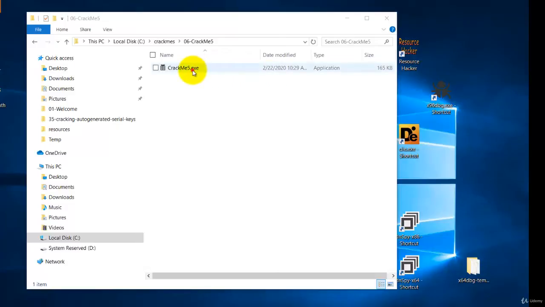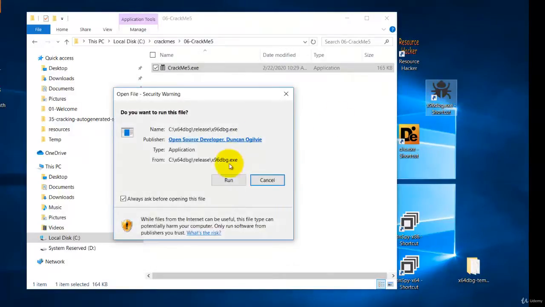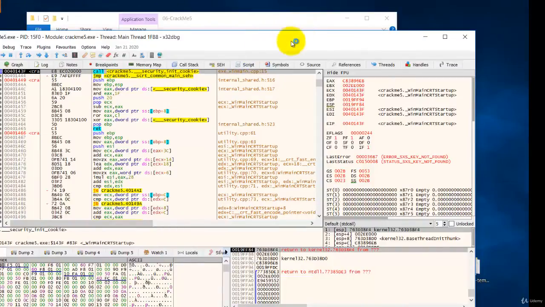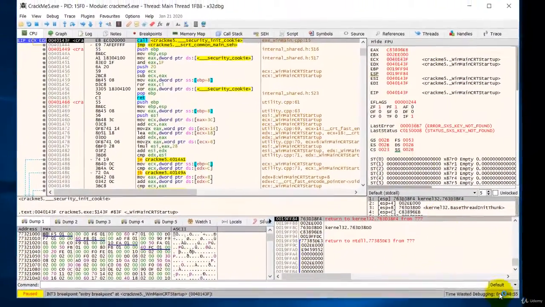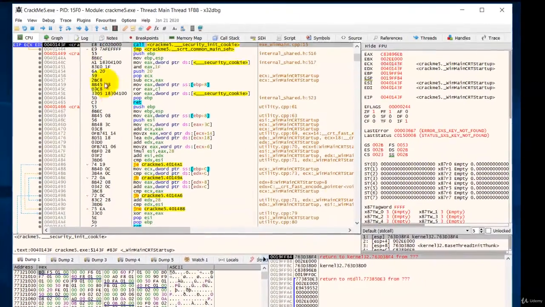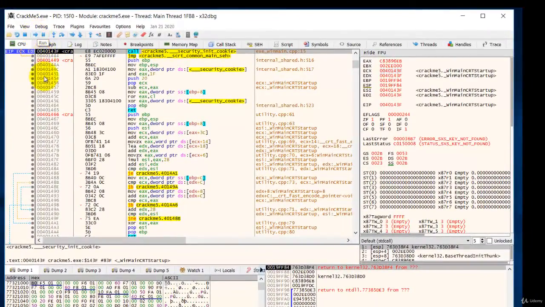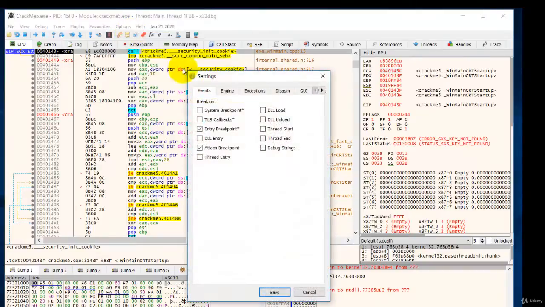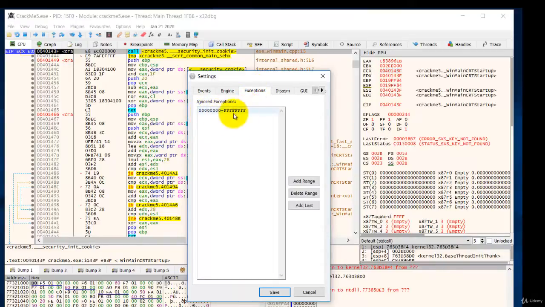Let's get started. We'll open this with x64dbg and then press F9 to run it, or just click on the run button over here. Before that, make sure your options are set as follows. Click Options, Preferences, uncheck System Breakpoint, uncheck TLS callbacks, and make sure your exceptions are ignored, these exceptions.